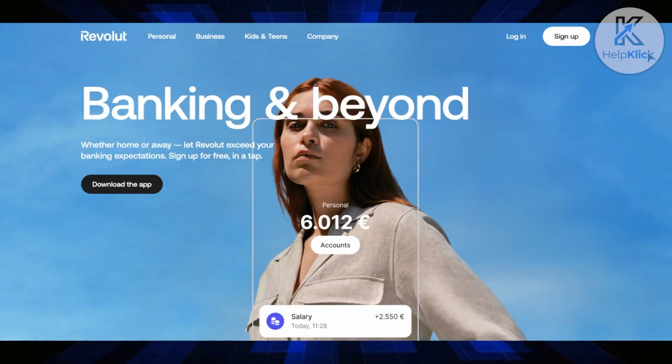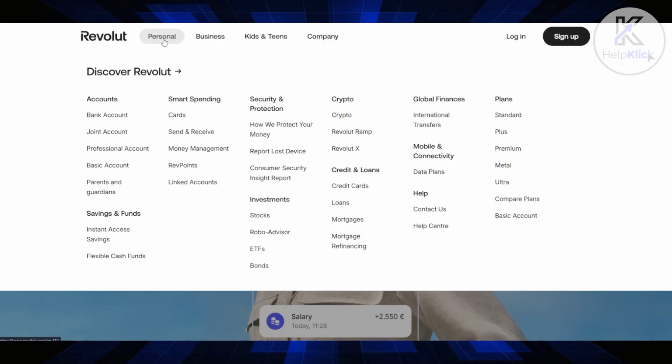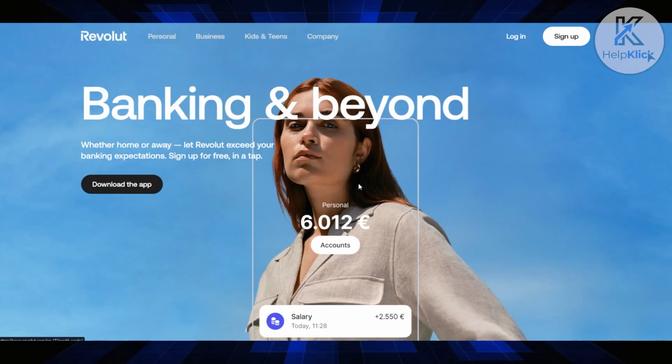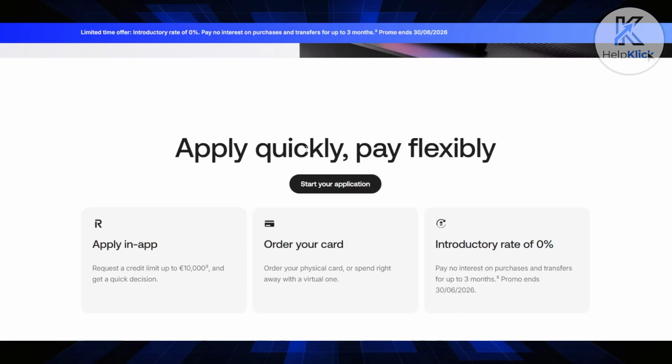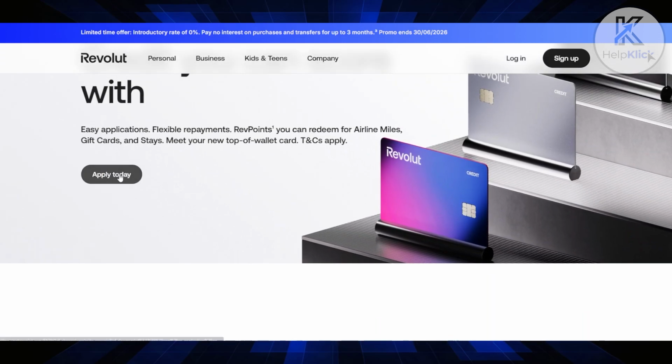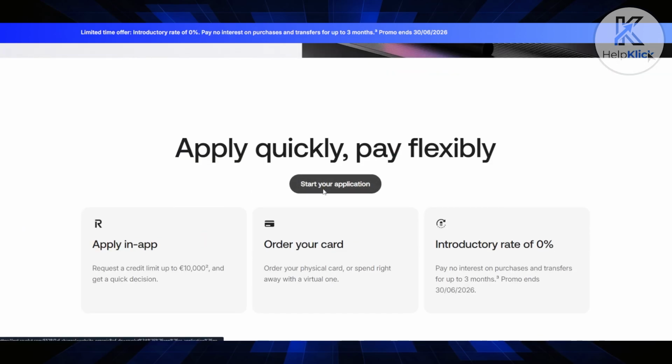You could also go to their website, which is just revolut.com, or search for it in Google. Inside their website, go to the personal section dropdown. Look for the option that says credit and loans, and choose credit cards. Here there's going to be a lot of information, but you want to either click on Apply Today or click on Start Your Application.